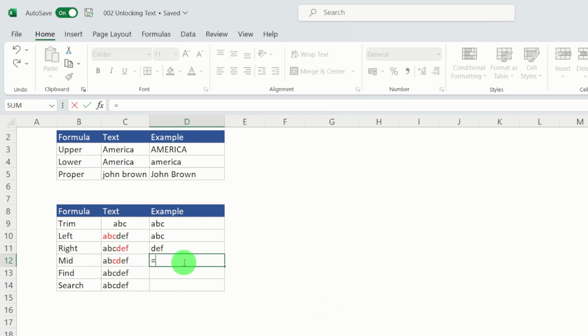If I type equals MID, open my brackets, the text I want is just here, but I want to specify C and D, which is in the middle of the text. I can see that C is my third character from the left. So I start with the start number as 3, then comma, and I want 2 characters because I want the C and the D. I close my brackets, and you can see it returns C and D. So MID always works from left to right.